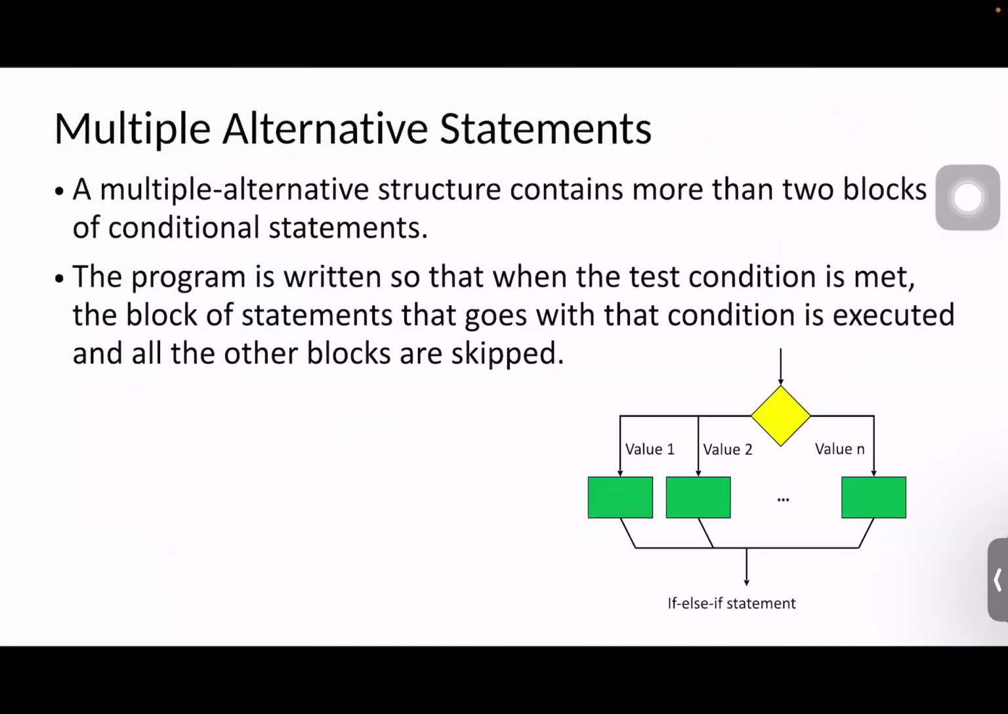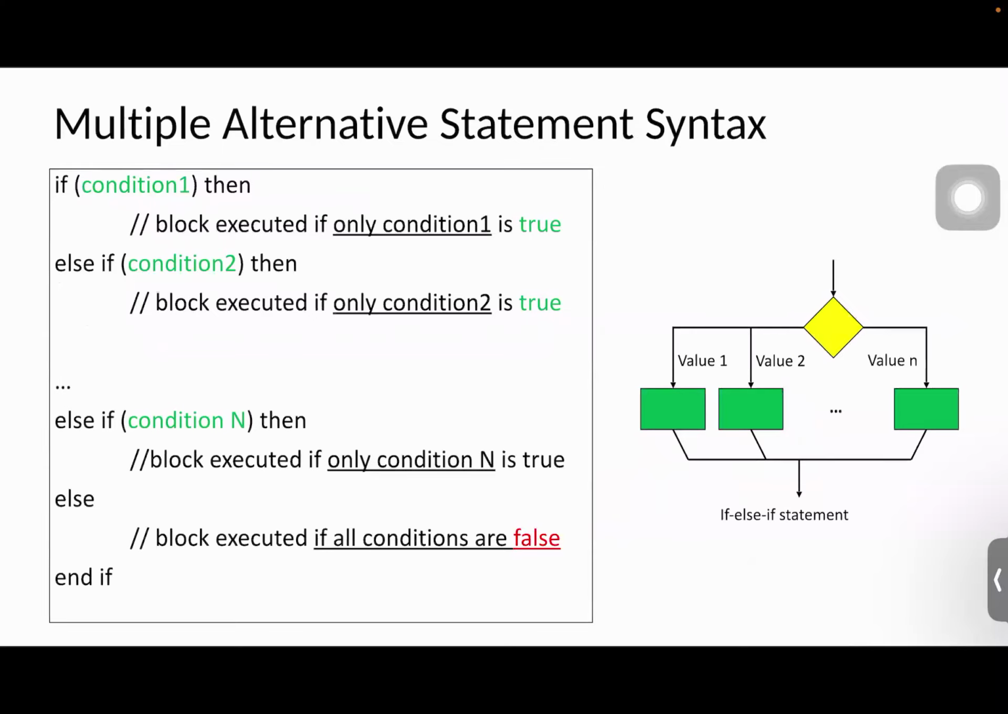Now, sometimes we need to check multiple things. So in order to check multiple things, we have a programming construct, okay, we call the multiple alternative. What it does is that it allows us to check more than one at a time, but it will only do the one that is true. Even though we are checking more than one, only the one that is true will be done. Okay, so let's see how it works.